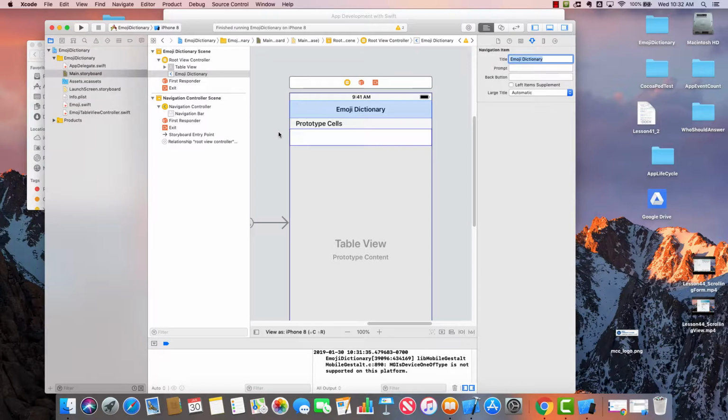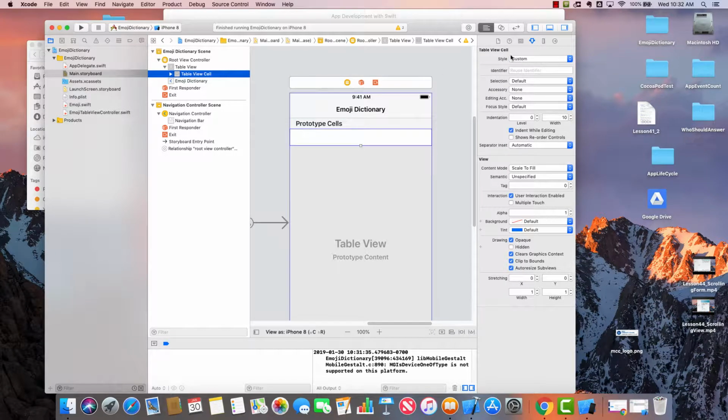So the next thing we need to do is adjust the type of table cell that we're going to be using. So if I go into my table view and click on my table view cell, there's various styles that you can go ahead and select. So I'm just going to click through these styles so you can see the difference.